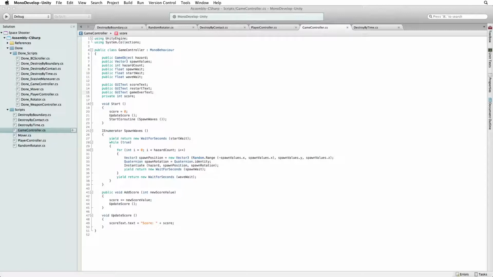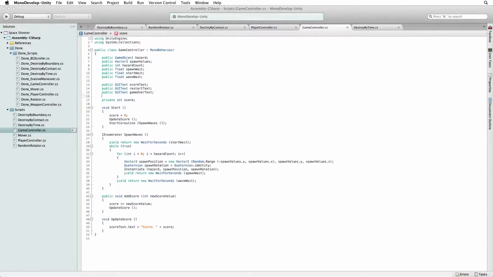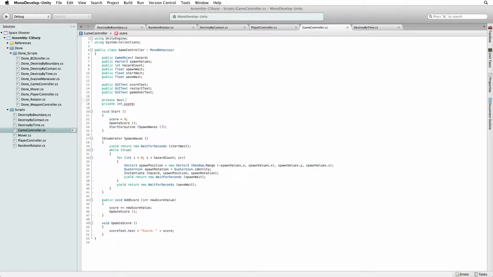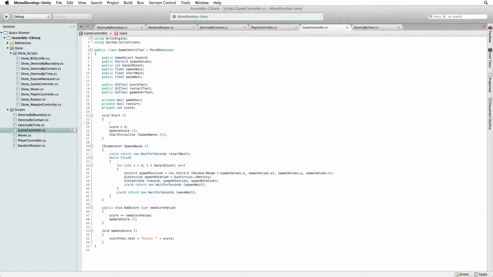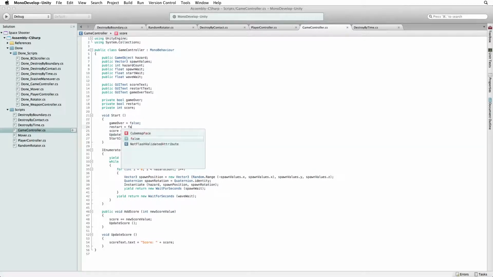To control what we send to these two labels and when we send it, we will need two related control flags, or two Boolean variables. Let's write private bool for Boolean game over and private bool restart. These true-false Boolean flags will help us track when the game is over and when it is okay to restart the game. We need to set the value for these at the start of the game. So in start, write game over equals false and restart equals false.